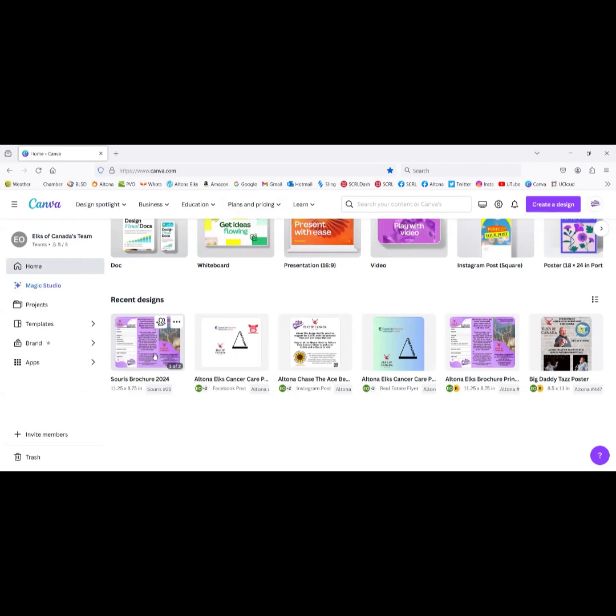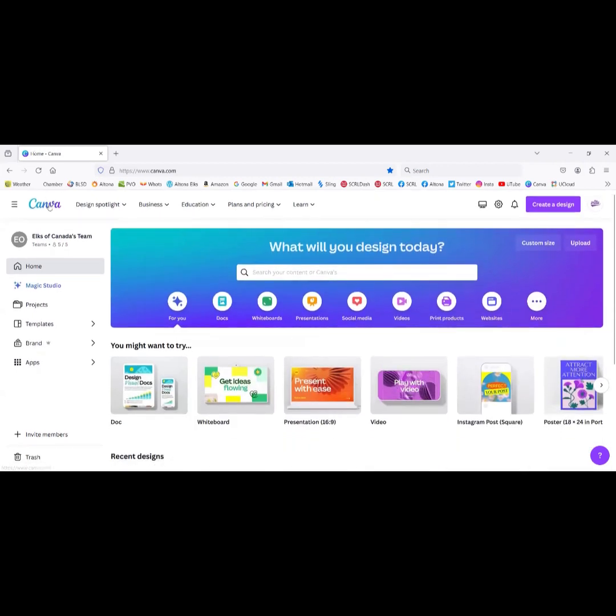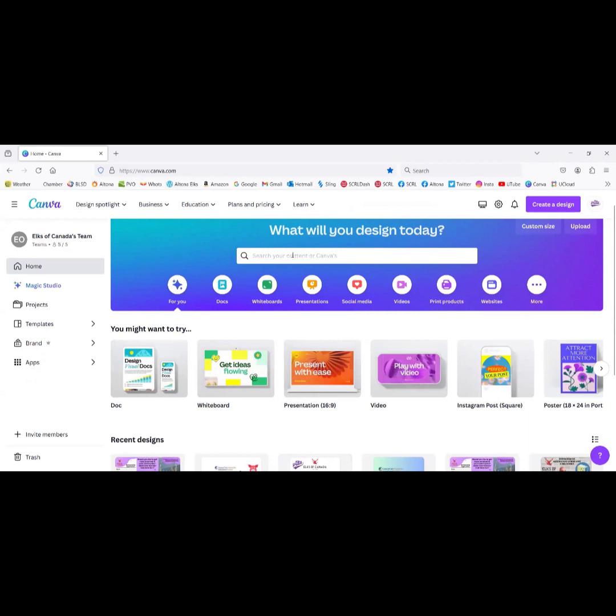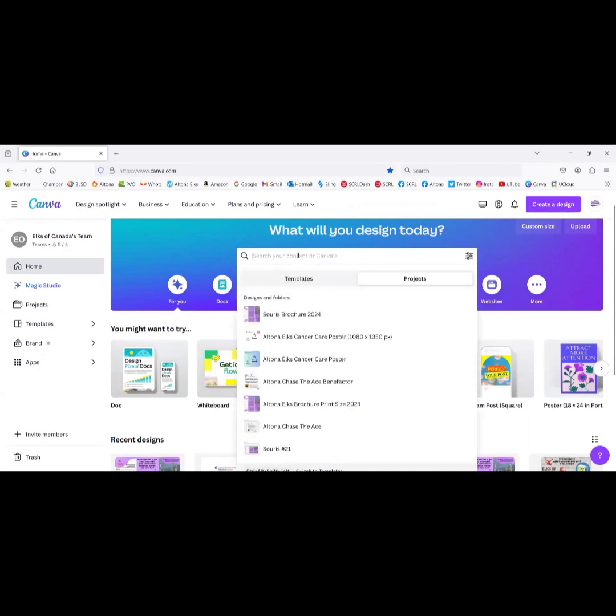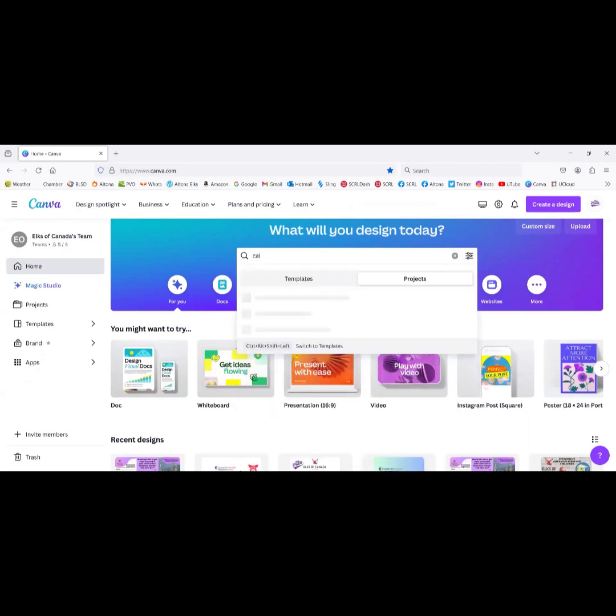Could you create a calendar on this also? You 100% could. Here, I'll show you. So you go to Canva. I'm going to go back to the main thing. So I'm just going to put in here, it says search your content or canvas. So in this thing here, I'm just going to say calendar.